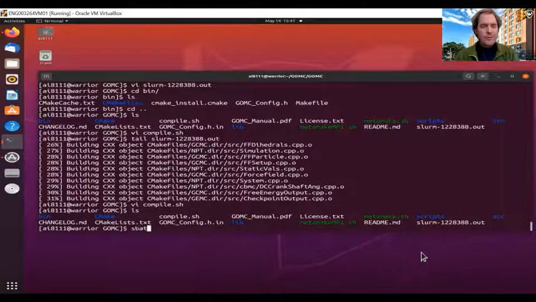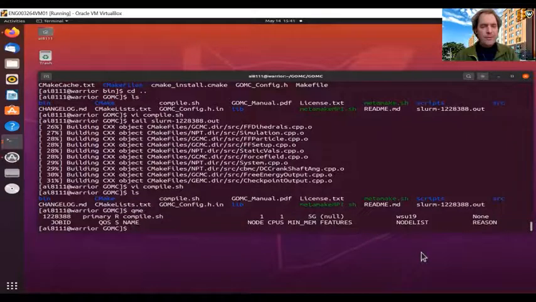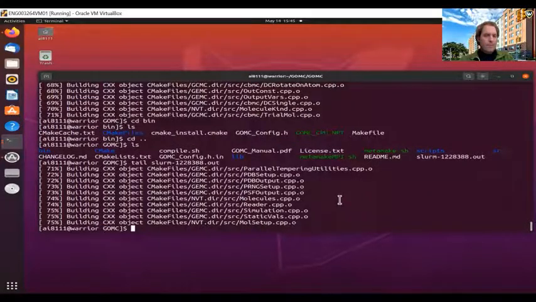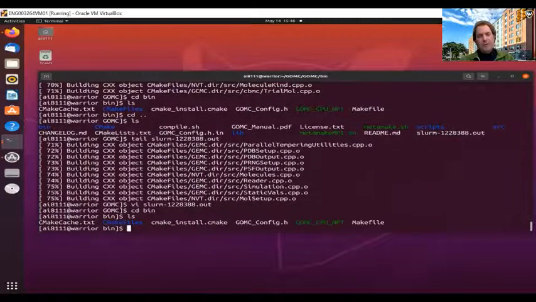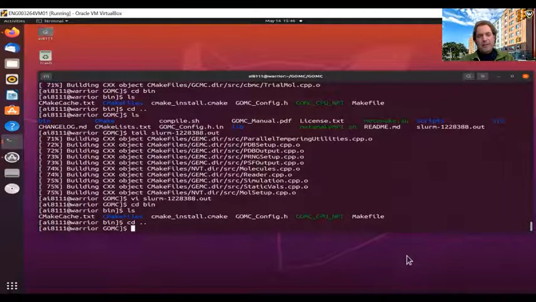And you would submit that by sbatch compile.sh, but I already have this running, and if I issue the qme command, I can see that my job is still running. It's doing something there. Okay, so we'll come back. This has been running for a while. We'll just take a quick look at it, see where it's at. So we're 77% done in terms of building GOMC. If we go to the bin directory, we see it's already created one of the executables. So if we were interested in running NPT simulations, we could do that. But we'll just wait, and we'll come back in a minute and see what's going on.